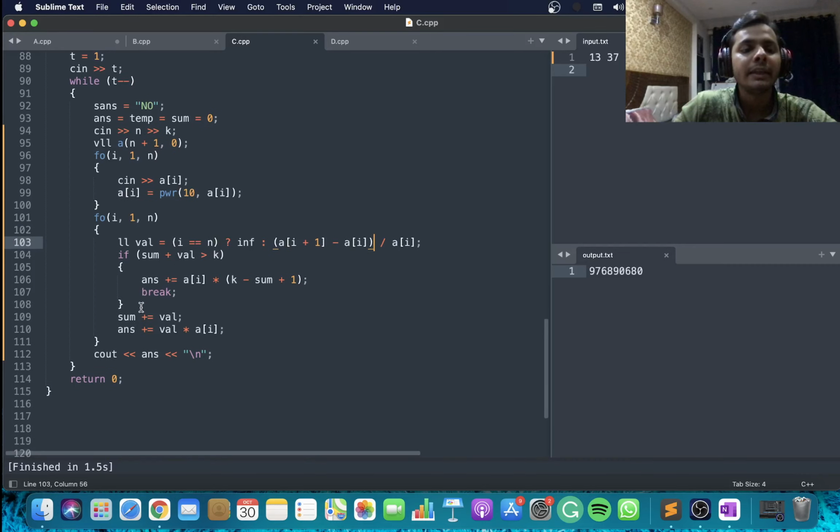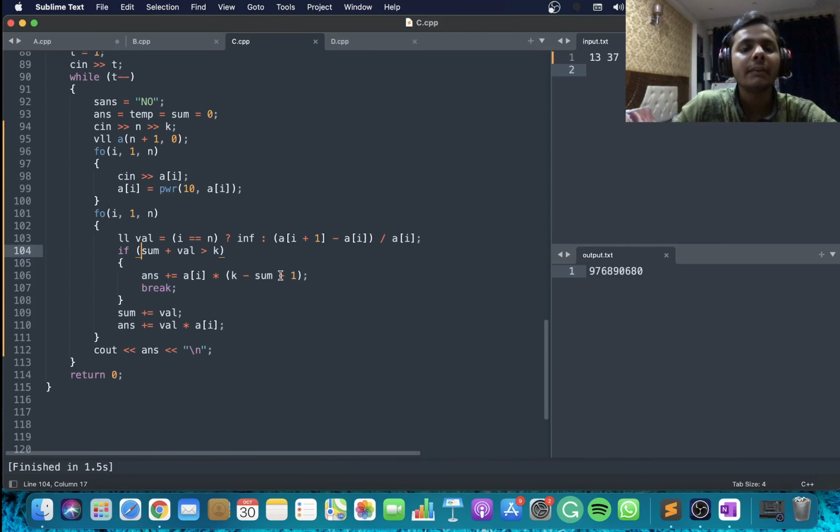And I always maintain the sum, which is the summation of all the b of I up till the prefix of I. So sum is just b1 plus b2 up till b of I. And if this sum plus value is going to exceed k, that means that my requirement will be fulfilled if I take all of them. So I will exceed my requirement if I take all the b of I values of the ith denomination. And then what I do is I just take k minus sum plus 1 values of them, and that will fulfill my requirement, because my requirement is k plus 1 and I'm subtracting sum from that. And I multiply a i because I am taking these many coins of denomination a i.